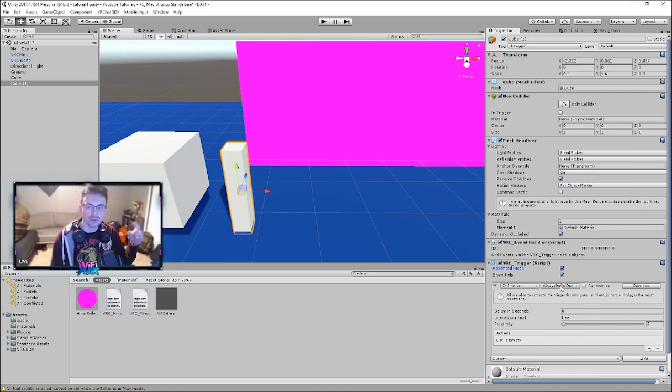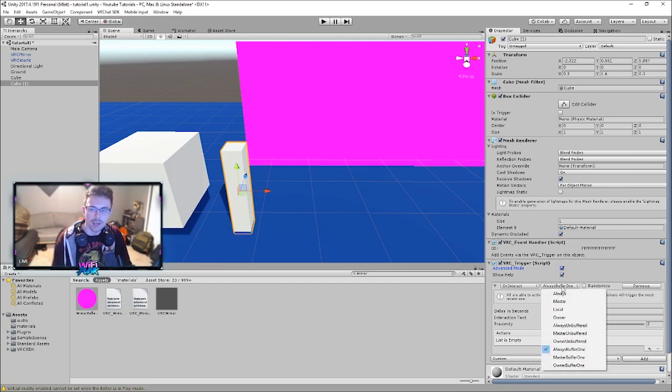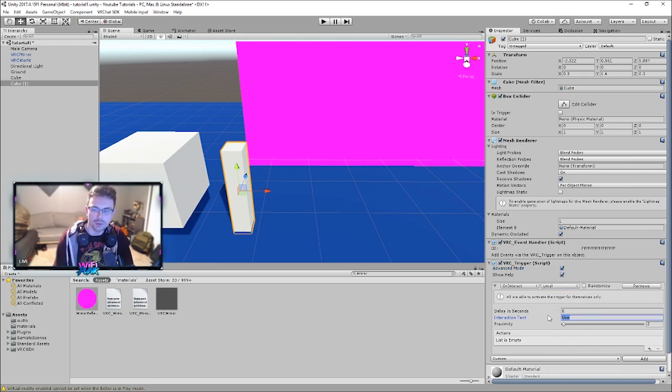So we're going to click on advanced mode. There's a checkbox next to advanced mode. Check that. And then we're going to change it to local. Okay, this is really important. And so under the interactive text, we're going to make this mirror. And then you're going to see actions. So hit the little plus under actions.